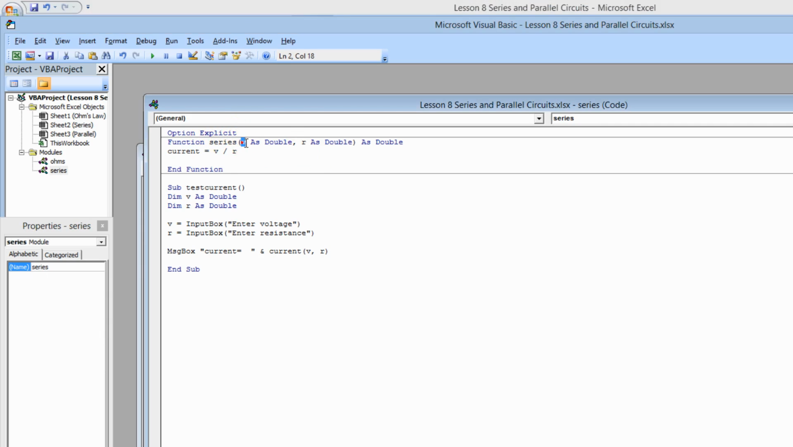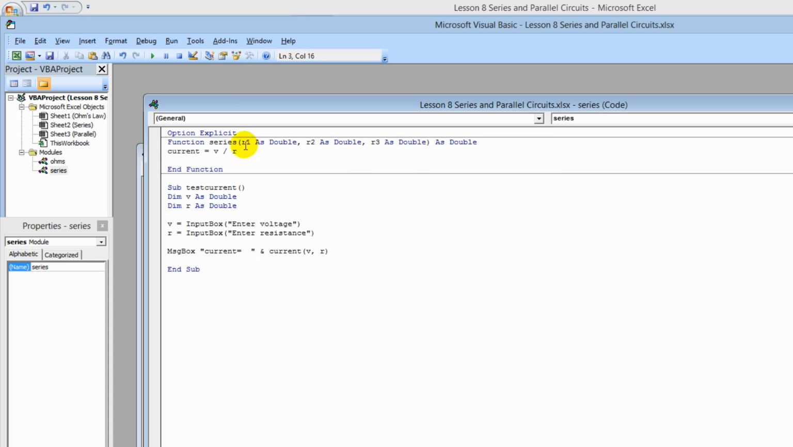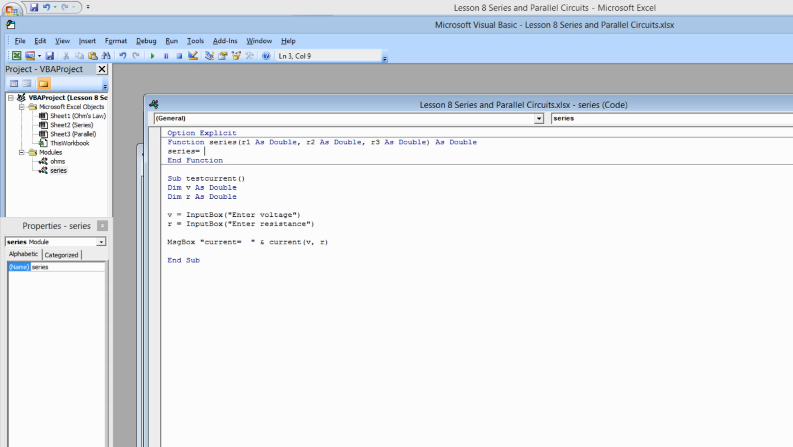I will, however, have R1 and R2 and R3. Okay, R2. One more. Gonna put R3 as double. Alright. So that looks good, and my formula is gonna be different. My formula is gonna be series equals R1 plus R2 plus R3. Alright. Once we have that, this function is complete, but we still have to write a program for it.